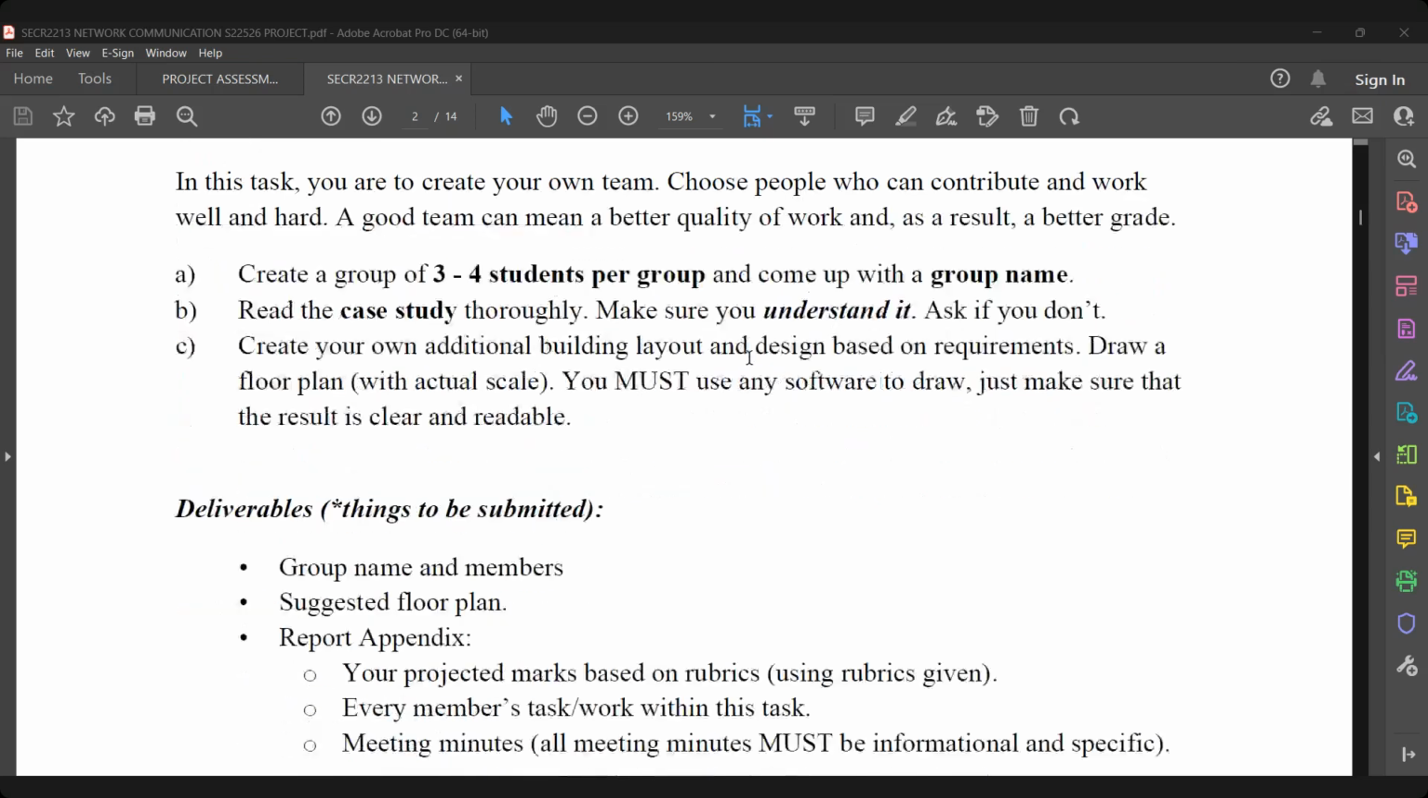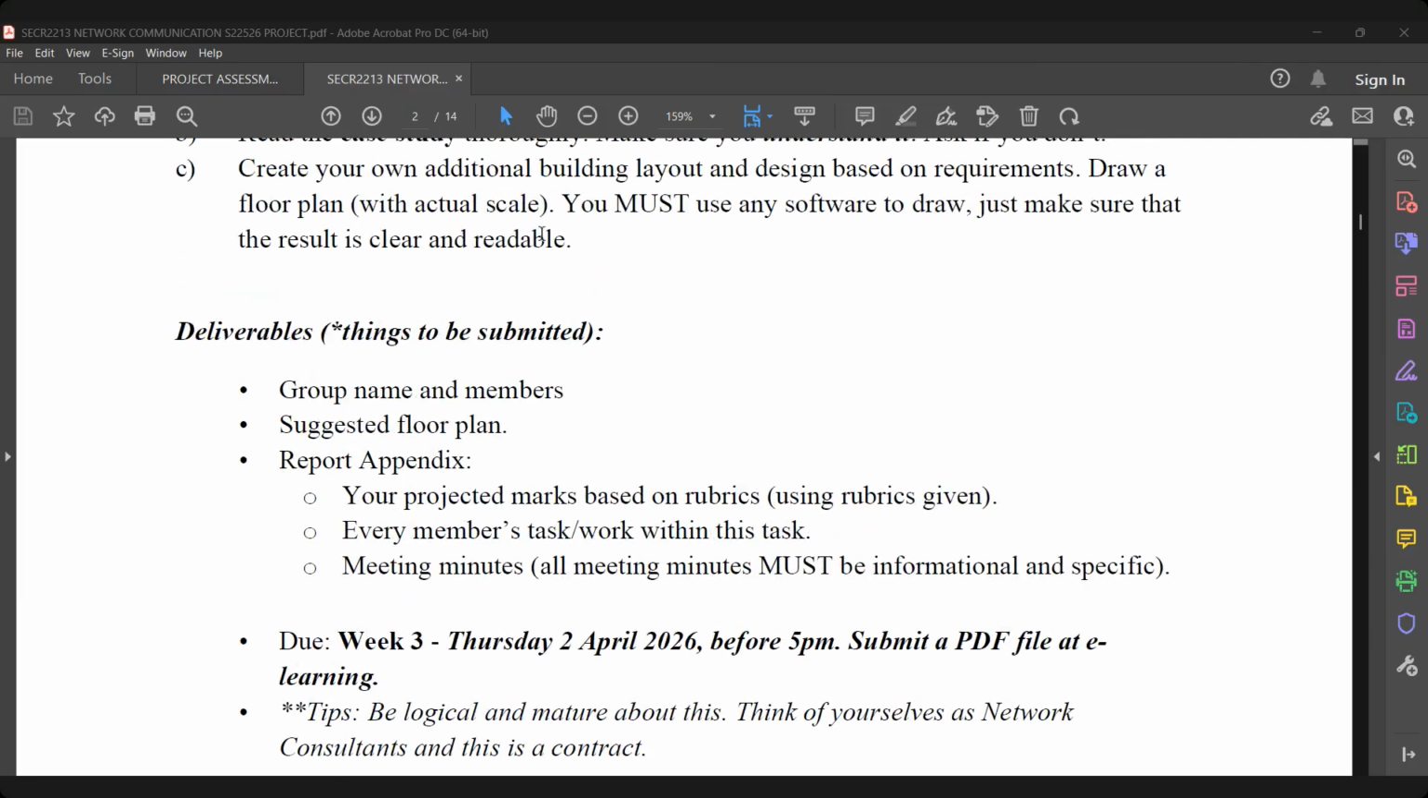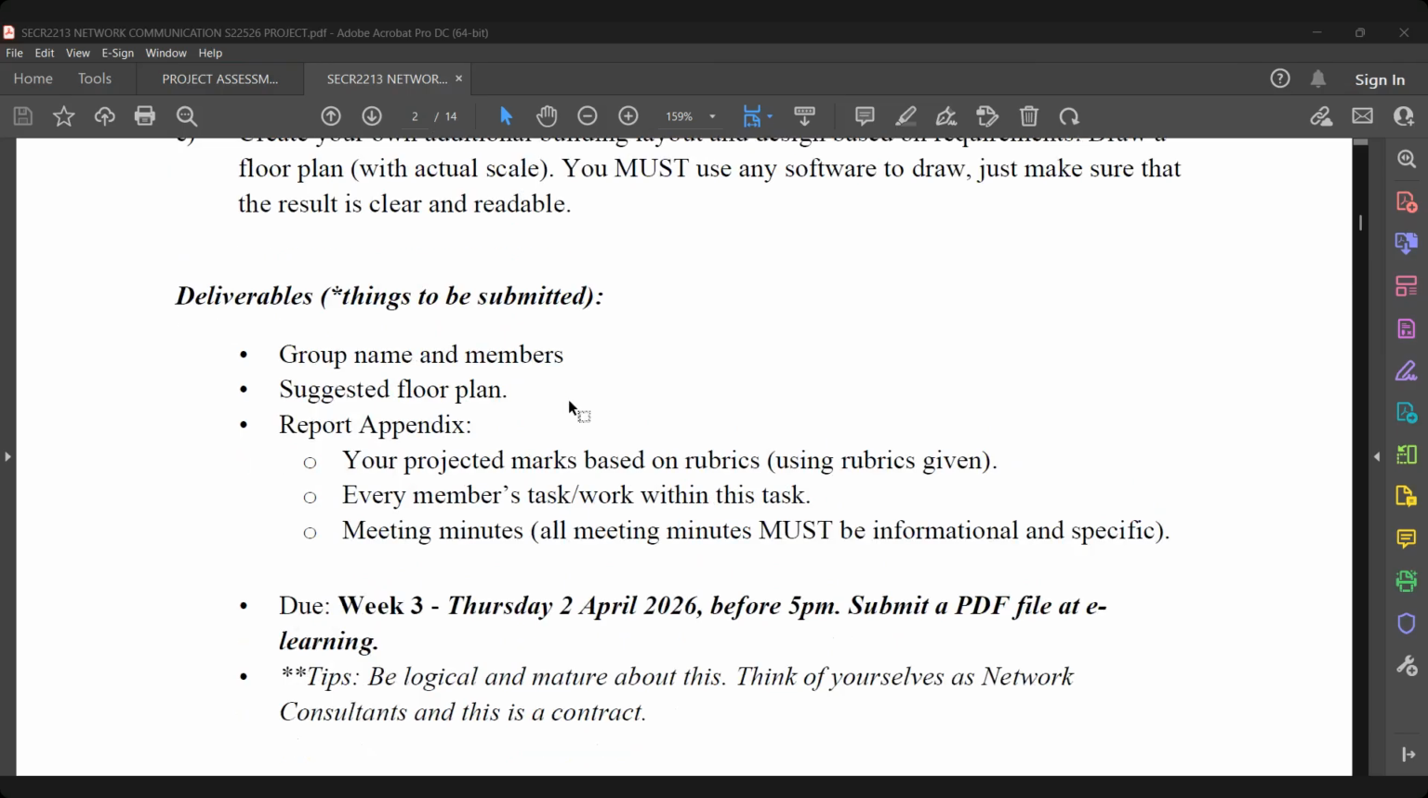Deliverables are things that you have to submit. This is compulsory to be in your report. The files you have to submit: 1, you have to submit the group name and members. So you have to say, on the front page, let's say the group name, I don't know, chocolate smoothie or whatever, and then the group members, who they are. Then the suggested floor plan that you drew just now, based on the case study.